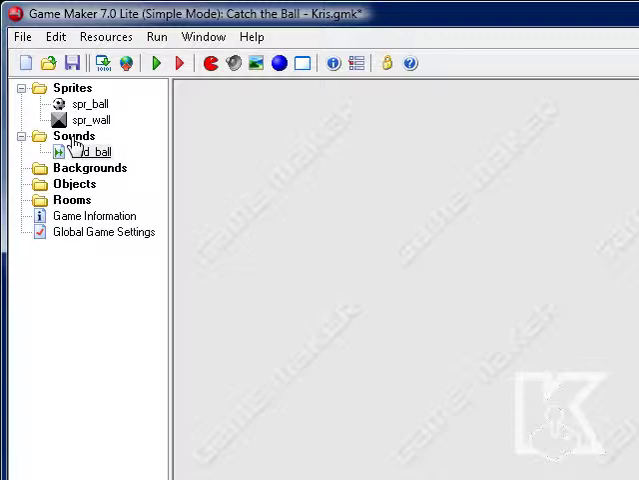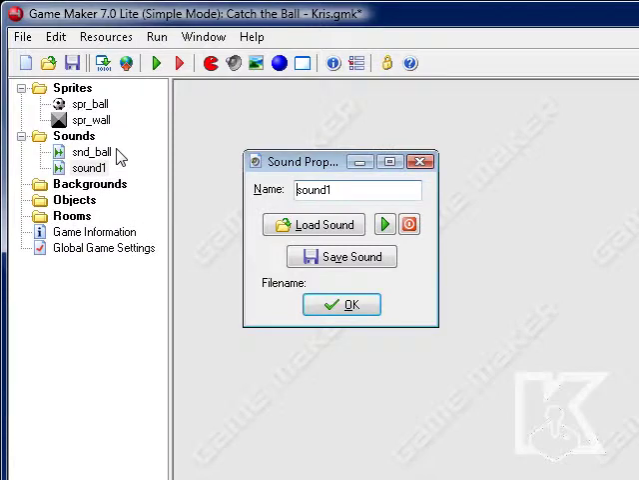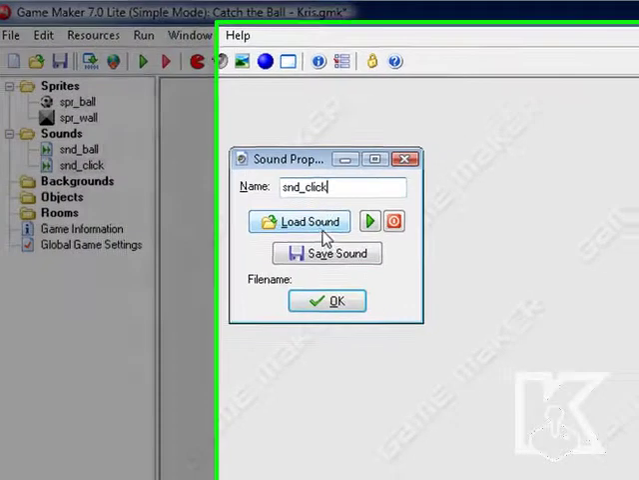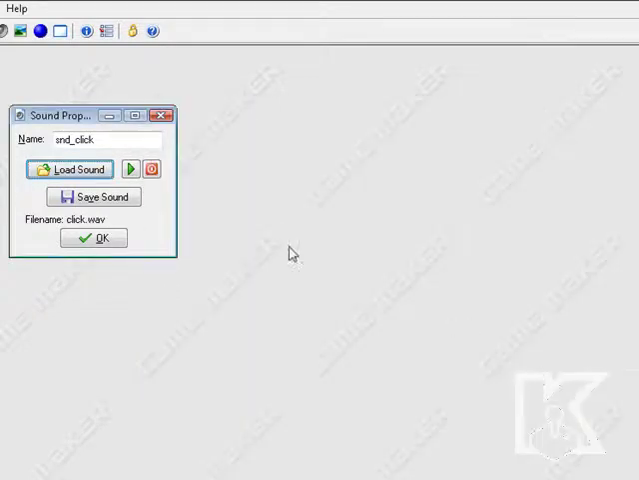But now let's add a sound for when our player clicks on the ball. We're going to right click on sounds one more time. Create sound. And this one is going to be called sound click. So SND underscore click. I'm going to load sound again. And look, we have our click right there. I'm going to click on it, select open down here. And then we're going to click OK.